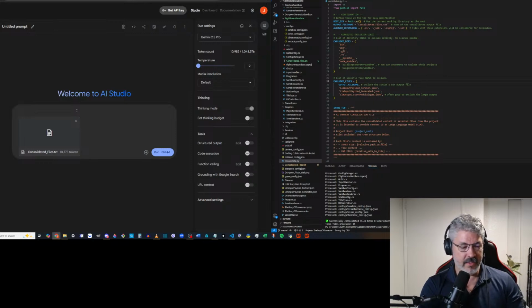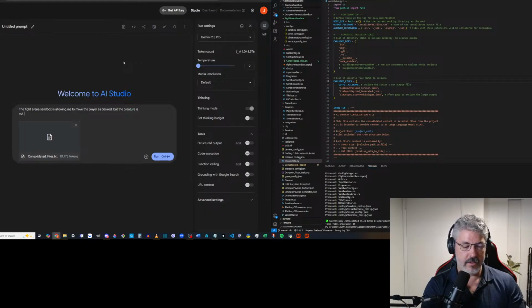So the fight arena sandbox is allowing me to move the player. So I'm telling it what is working. I'm giving it an example of something that is working. It's like, I'm happy with this particular feature. I want you to do that for the other guy. So allowing me to move the player as desired, but the creature is not moving at all. I'm not even going to say in the same way, just like at all.